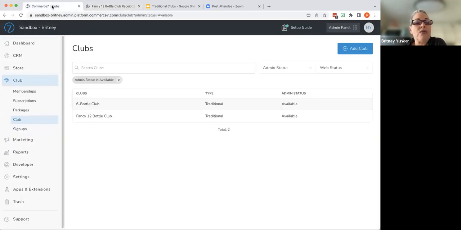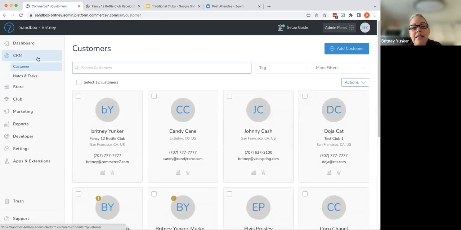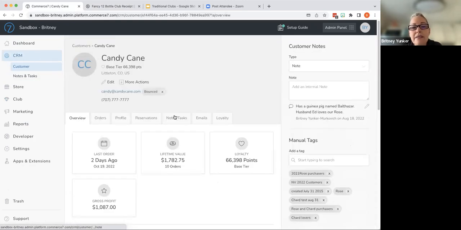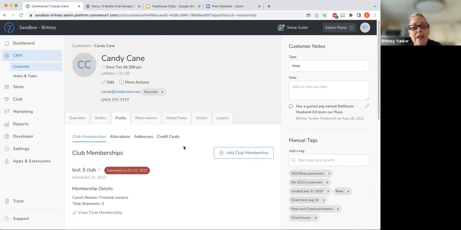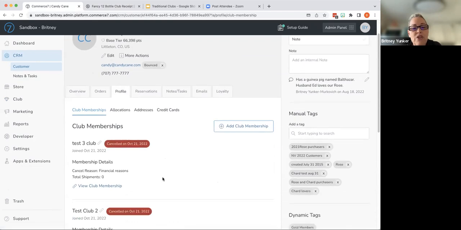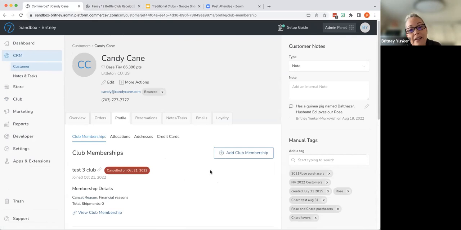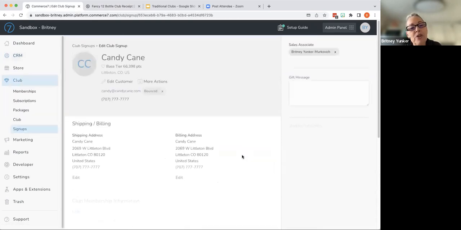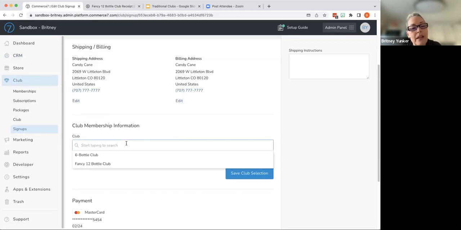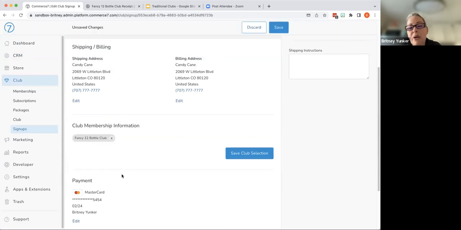So going back into Commerce7, another way that folks can sign up is, as I mentioned, via admin. So for instance, let's go into the CRM. Let's head into Candy Cane and go to her profile. And this will show all of her, she has canceled a lot of clubs, but she wants to join again. So we're going to click add club membership. We're going to go ahead and choose the Fancy 12 Bottle Club.